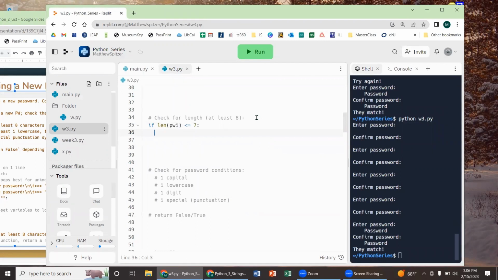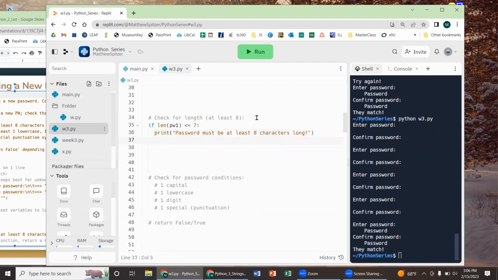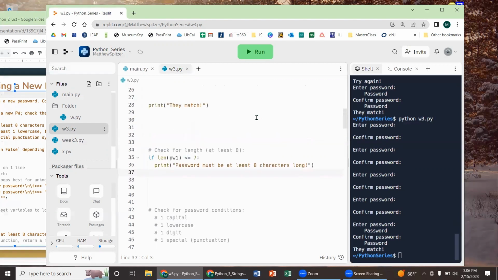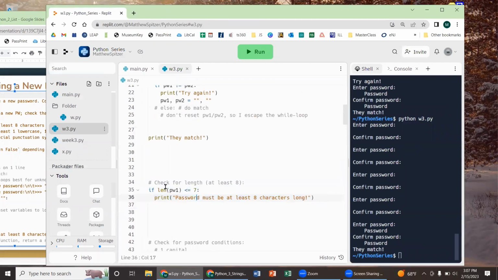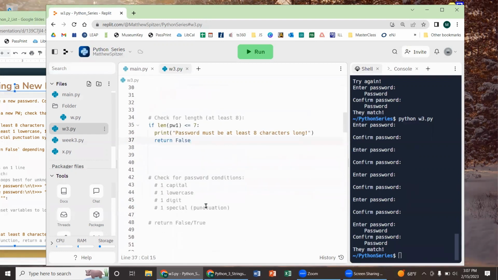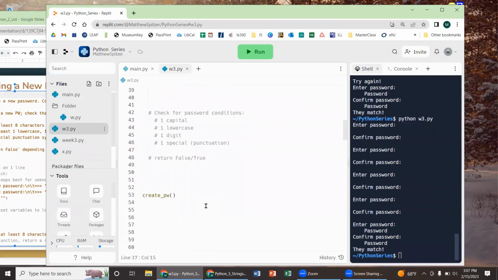So I'll put in a print statement again and say passcode must be at least 8 characters long. And then in this case, we could put everything in a while loop. So if we fail any check, well, this is the thing. If we fail at this point, we should basically give back a false, and then we would have to run the whole function again.